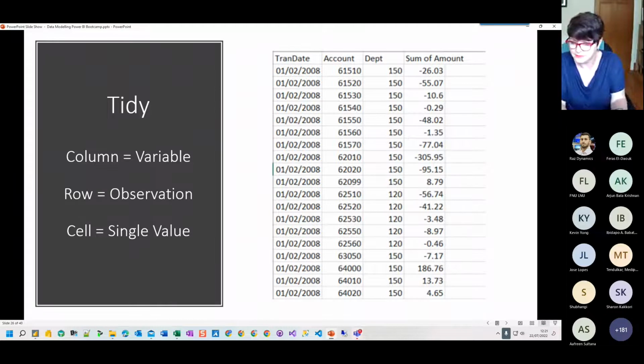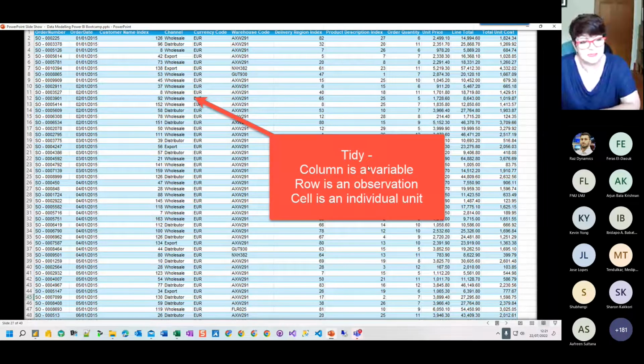Unless you work for a really big business that has an excellent IT department that does this for you. But most of the time, I probably spend about 80% of my time taking messy data and putting it into this format. Fortunately, I really like it, so it doesn't matter. So this is a tidy data set. Each column is a variable, each row is a unit, and each cell is an individual unit.